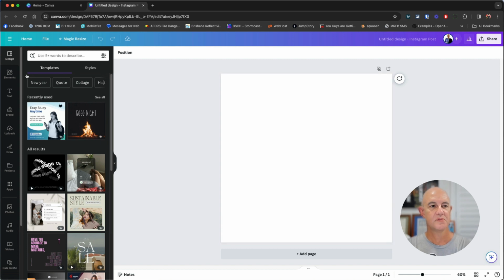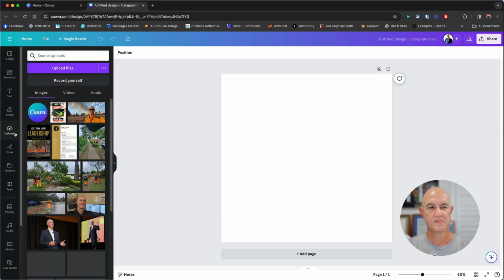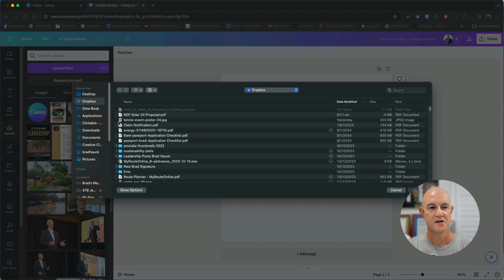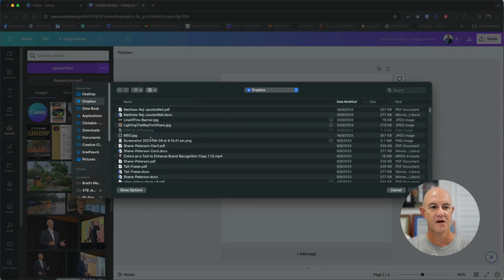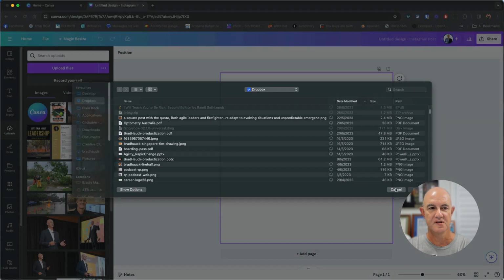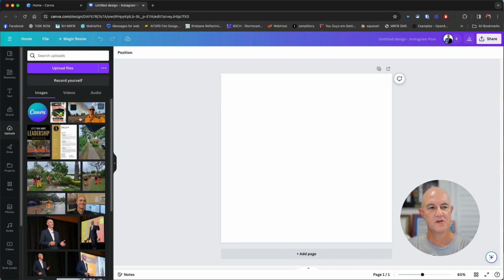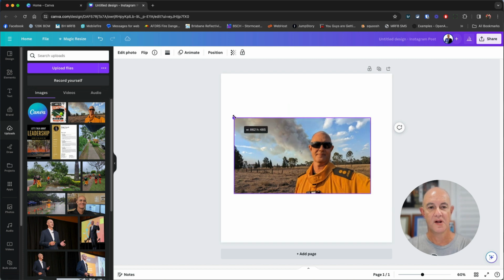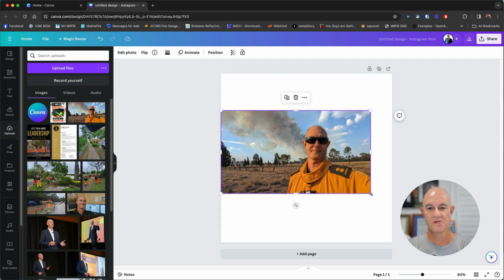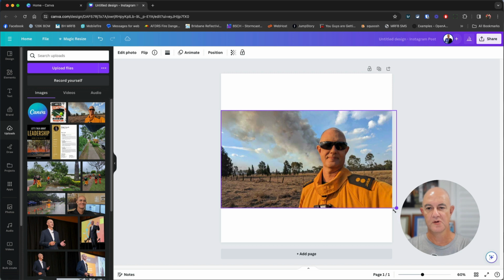So easiest place to get photos is your uploads. To get a photo into uploads, all you need to do is click upload files and then choose a photo from your desktop and click OK, and up it will come. Nice and simple. When it's uploaded, you'll see it sitting there. If you click on it, it'll bring it in. You can grab the little handles here to resize. You can see the handles on different corners.